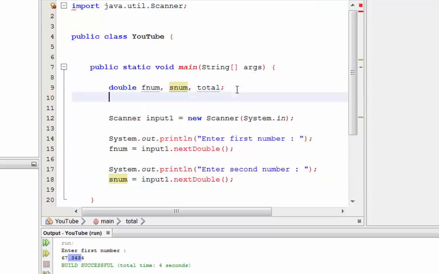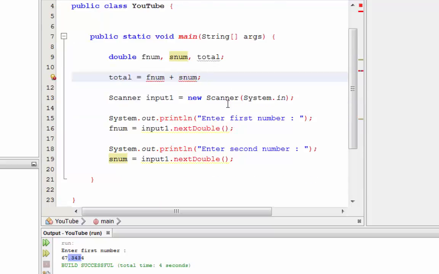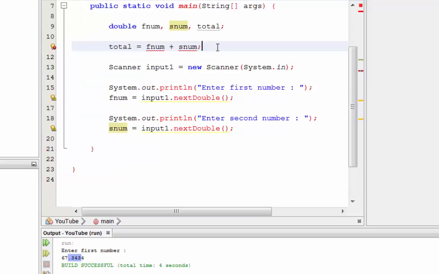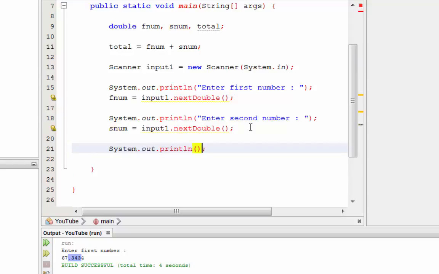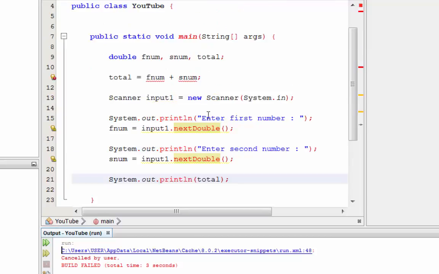So what is total? Total is equal to fnum plus snum. And this is a common error which people make. So let me just try to print it over here. System.out.println total. So if I enter 5 over here, 10 over here, it should print 15, but let's see what it does. Oops, it gives an error, it doesn't even run. And why did this error come? We just defined it, we just used it, but we defined it over here.